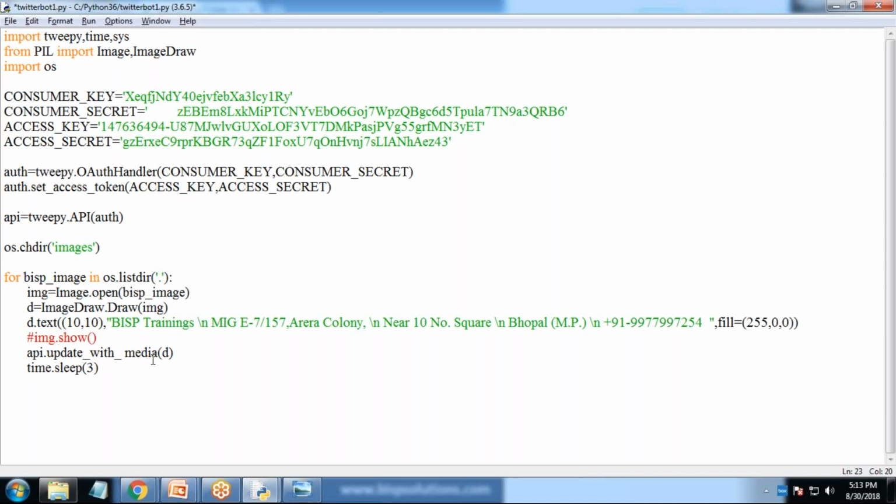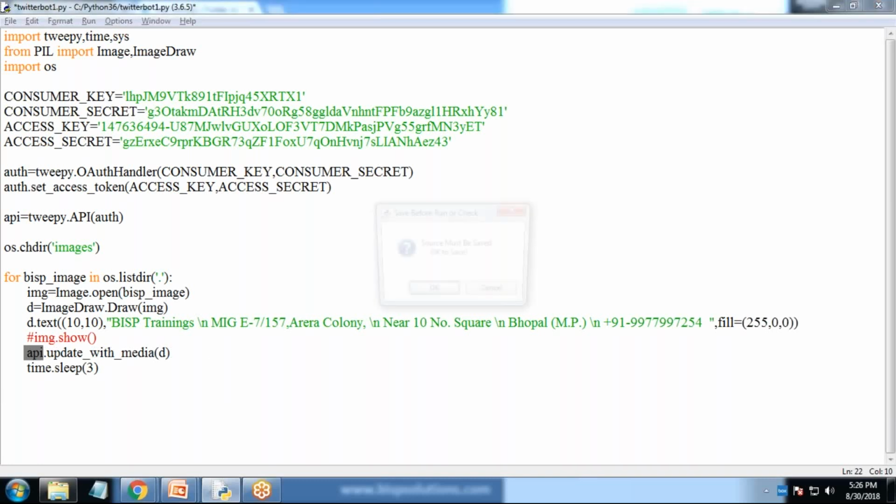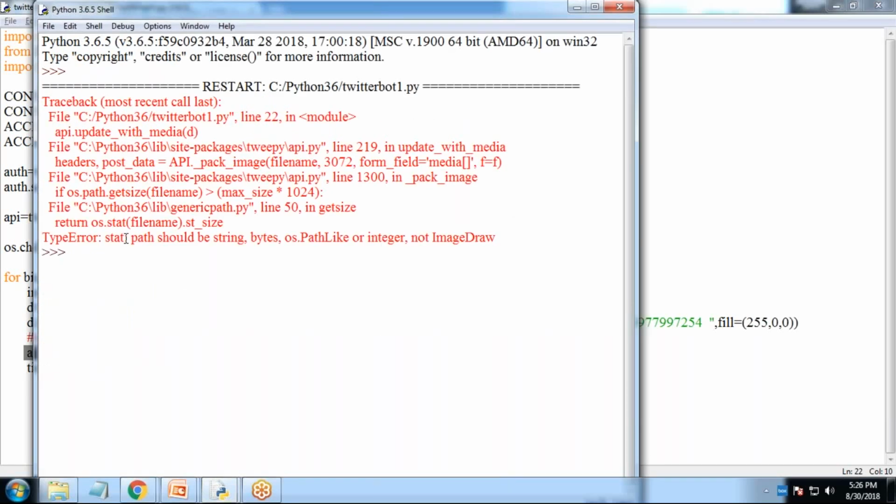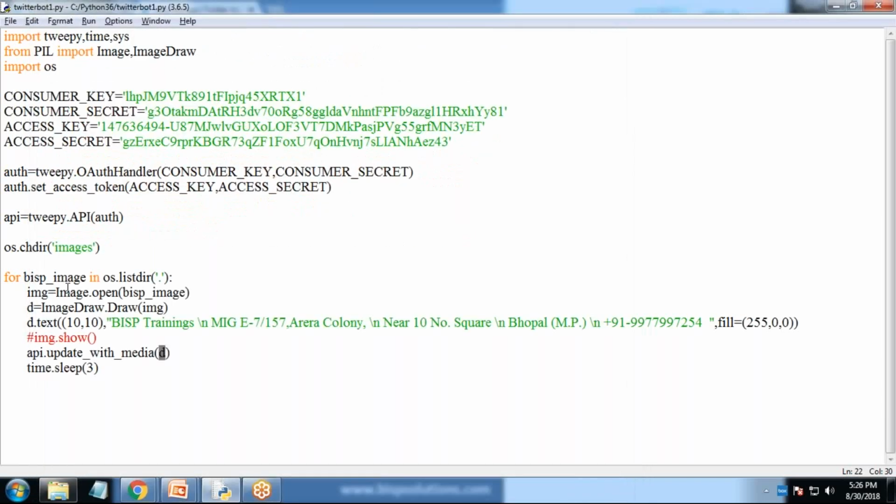Now let's test it. And as you can see, I'm using a function called api.update_with_media d. And when I try to execute it, it throws me an error message that the path should be string or bytes, and it should not be ImageDraw because I'm using d here as an ImageDraw. This is not acceptable. Here I need to pass bisp_image. And the time.sleep is 3 seconds. Now let me test it.